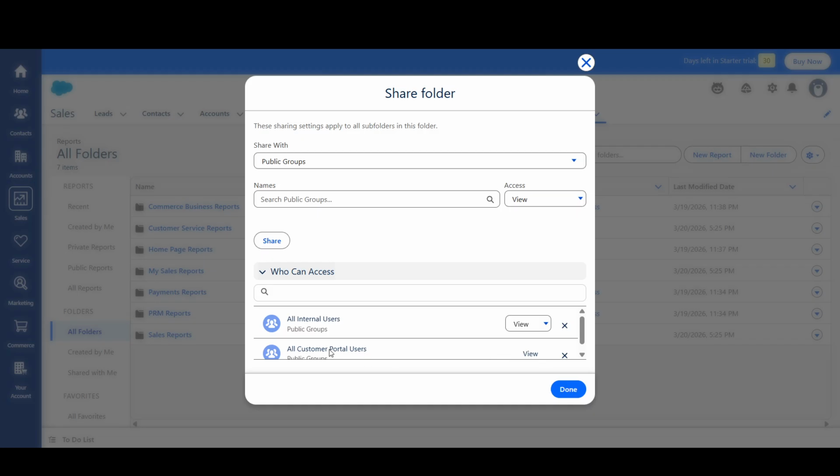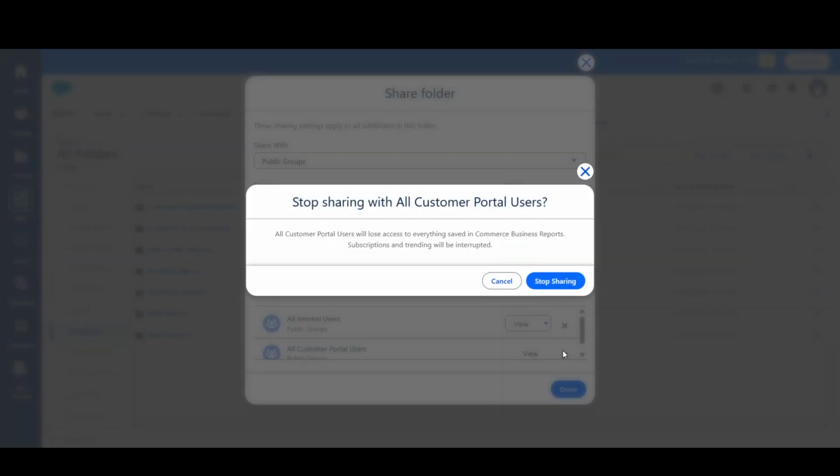Finally, it's smart to verify from a recipient's perspective. Ask a colleague in the selected group to refresh their browser and check the Reports tab. If they can open, run, and see the report as intended, your sharing is set up correctly. That's it. Your report is now shared through its folder with clear, controlled access for the right audience.